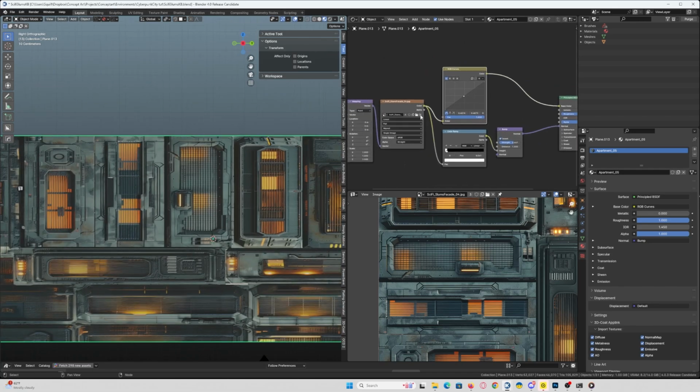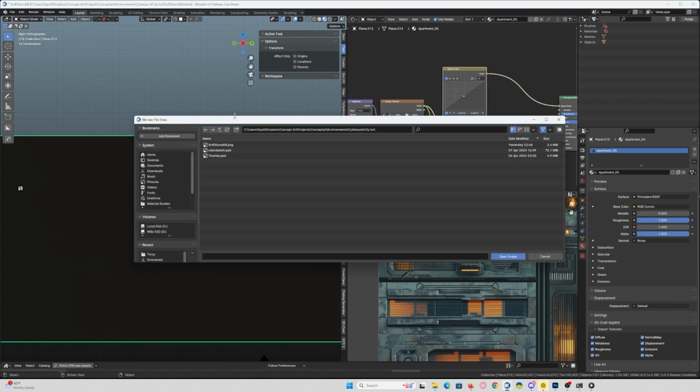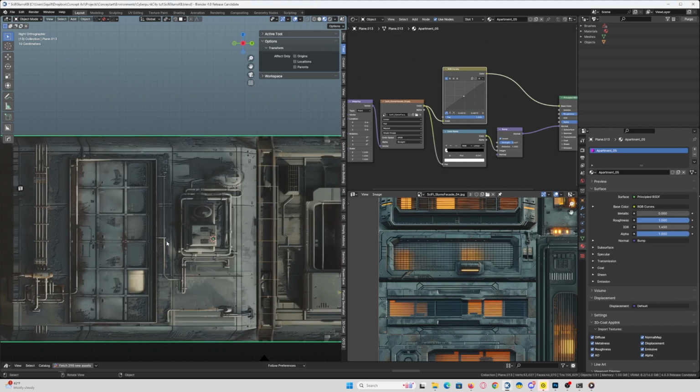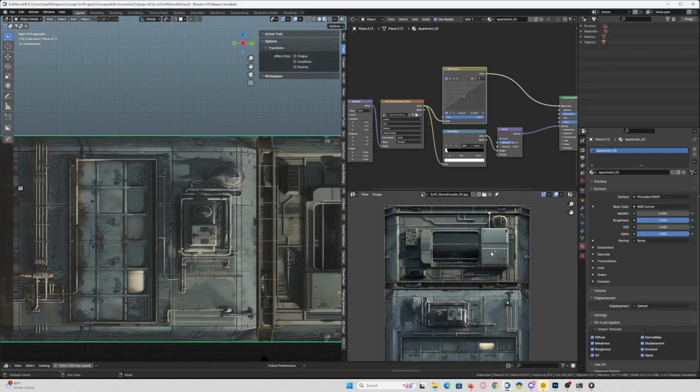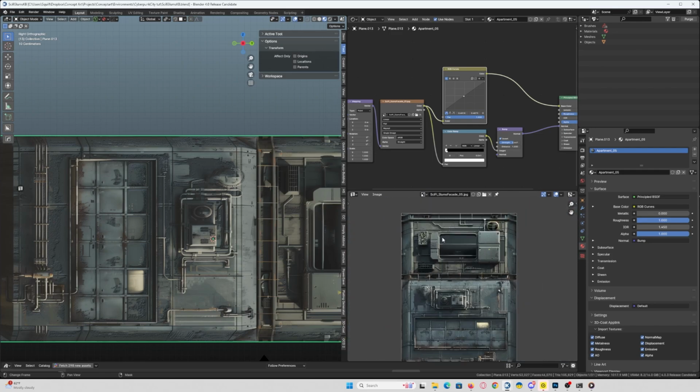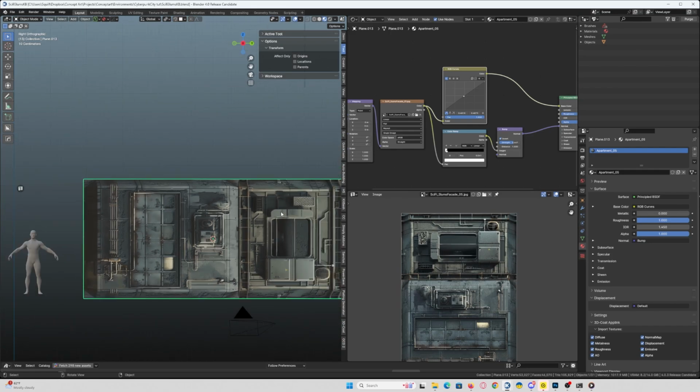But let's get in here and add our other texture sheet. So I'm gonna be working with this one. We'll switch it over to here so you guys can see it. And yeah, let's get started.